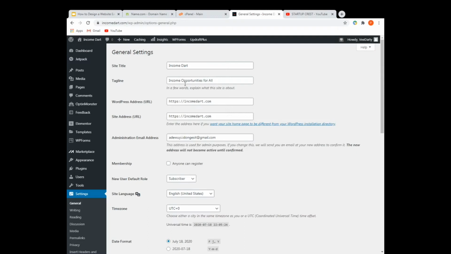And also your tagline, which is more like a motto or something. If you like, you put one. If you like, you can leave it empty. Then your WordPress address, your URL, you put it here. This will be filled for you automatically in most cases. Okay, once you open, you see these ones automatically updated for you.